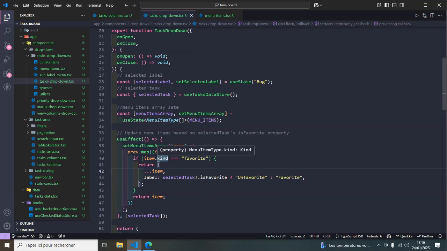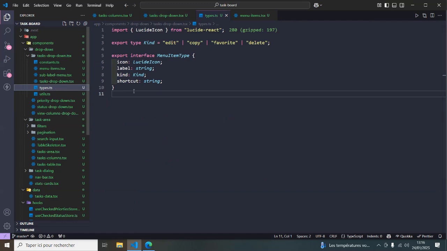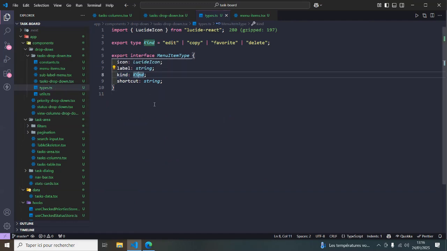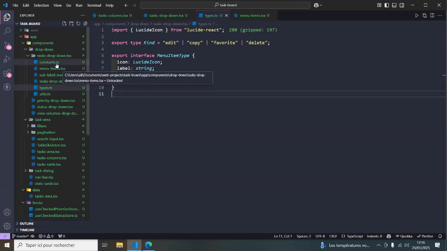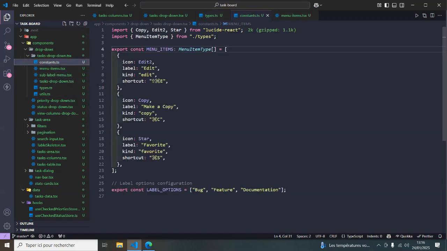And here I added a new property called kind. If we go to the types, as you can see, I added the kind just to know whether we are going to click on the favorite, the copy, the edit, or the delete. I added this also inside the constant.ts. As you can see, I added the kind property. This is the edit, this is the copy, and this is the favorite.